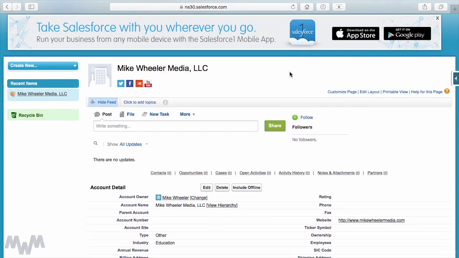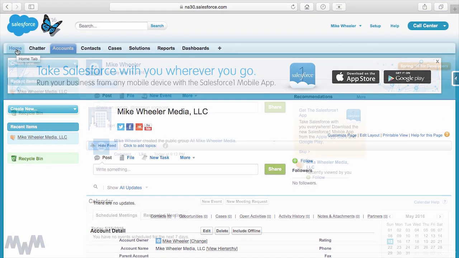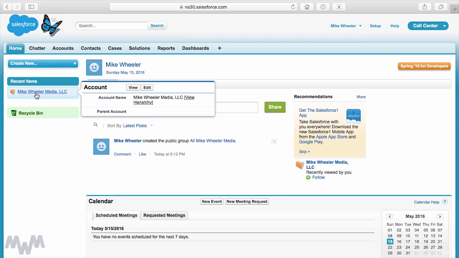Now I'm on the account page for the account that I just created. To return to the home page, I click the home tab here at the top left, and now I'm back at my home screen. You see that a recent item in my recent items list is now My Queeler Media LLC. If I hover over that, it brings out a fly-out hover menu for the account, and you can view or edit from here if you wish. You can also view the hierarchy. This is another standard functionality of Salesforce: a lot of times you can hover over records and it'll bring up the ability to see more detail and even access an edit button.